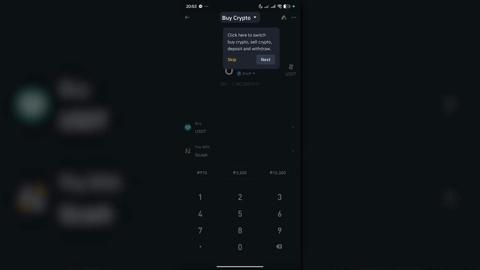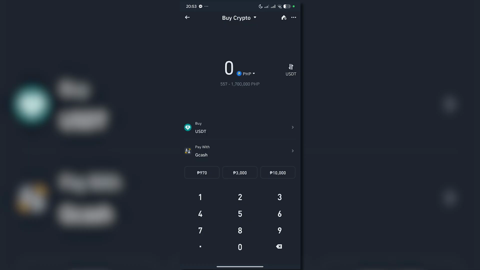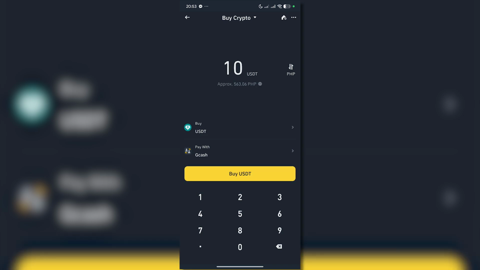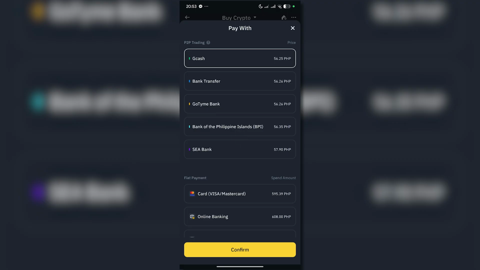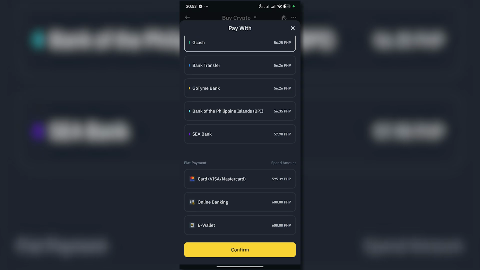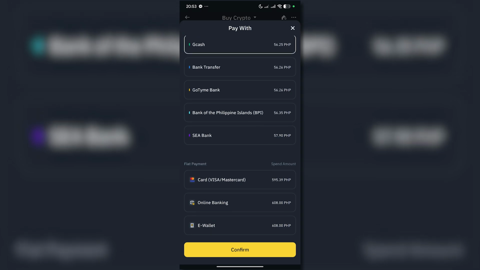So with buy with PHP, you can use your bank account or other wallets to buy some cryptocurrency. So here just select any minimum. If you want to buy the minimum amount, just click on the buy minimum amount or input any number you want based on what you can budget for your crypto.